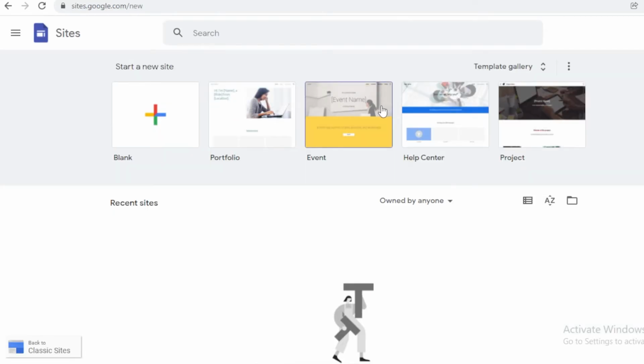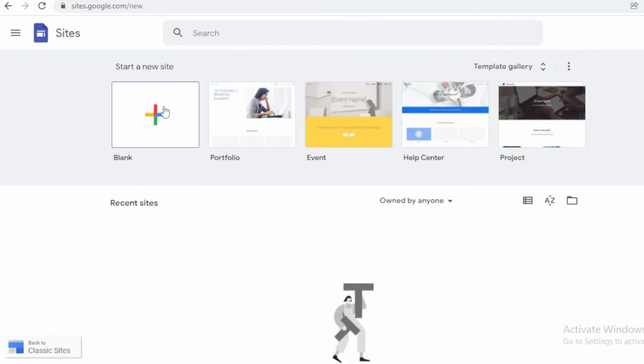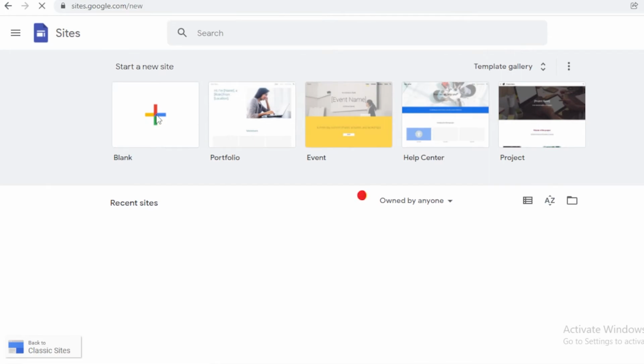The other option for beginners is Google Sites, and Google Sites is also very fantastic. So you're just going to go on to sites.google.com, and what you're going to do is click on over here. So you can just click on this blank icon over here to get started with creating your own Google Sites.